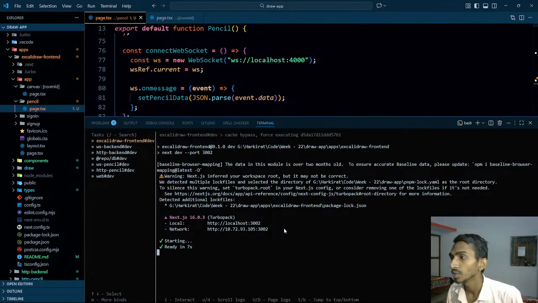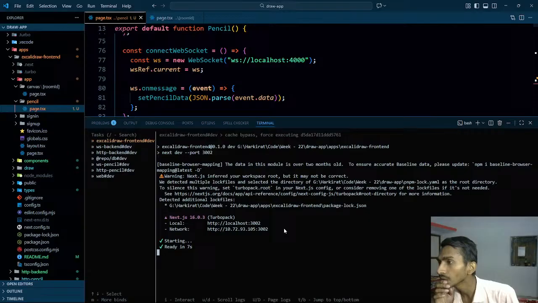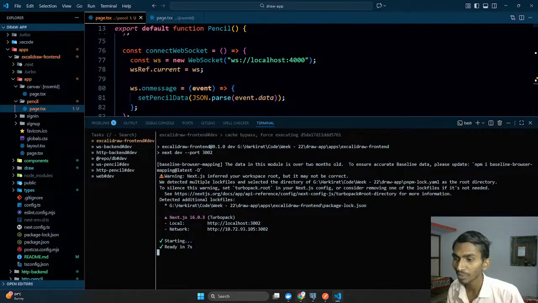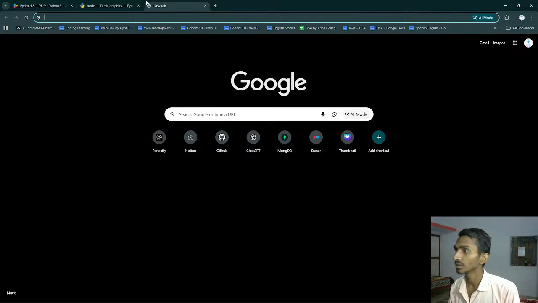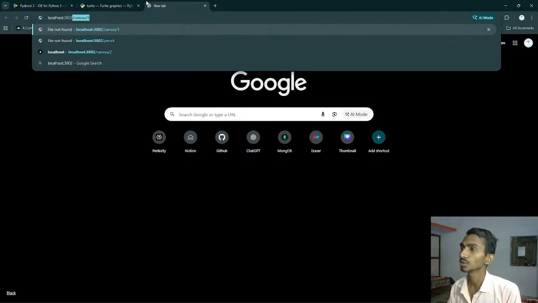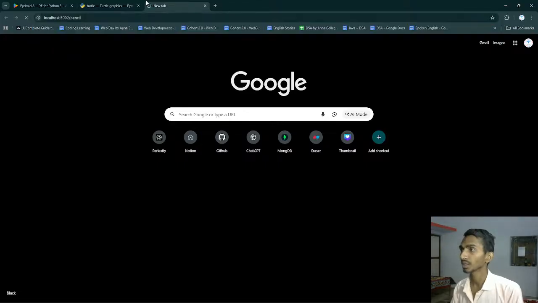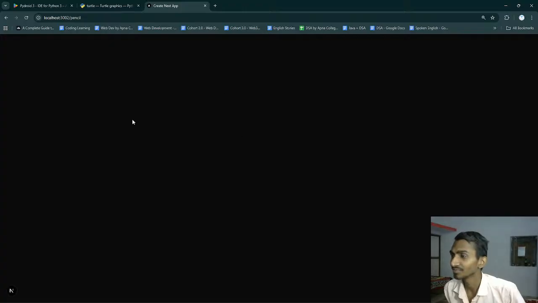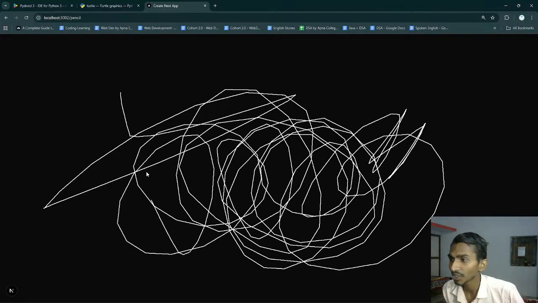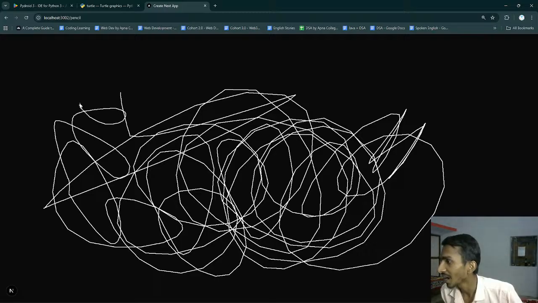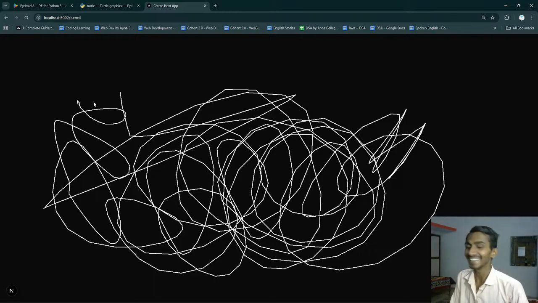WS Excalidraw, WS backend. Where can I go? Excalidraw 3002. Let's check this thing out. You will be able to see the result, by the way. So, localhost 3002/pencil. Let's see. I don't know whether it's going to work or not. Yeah, it's working, but this is just a normal pencil.